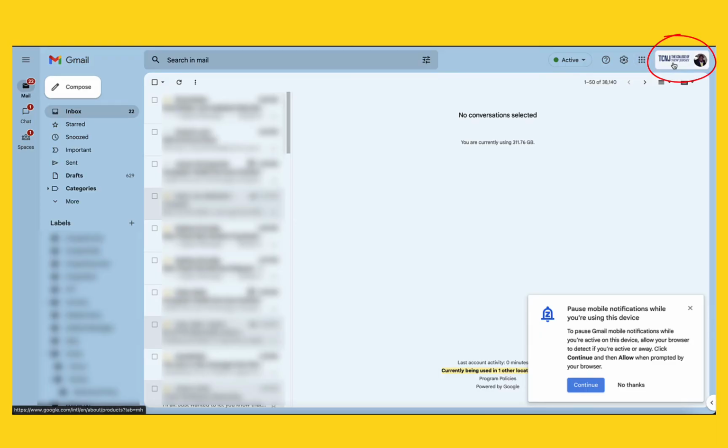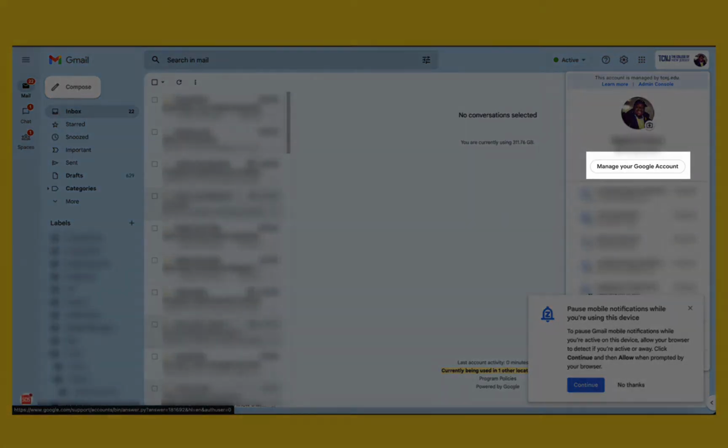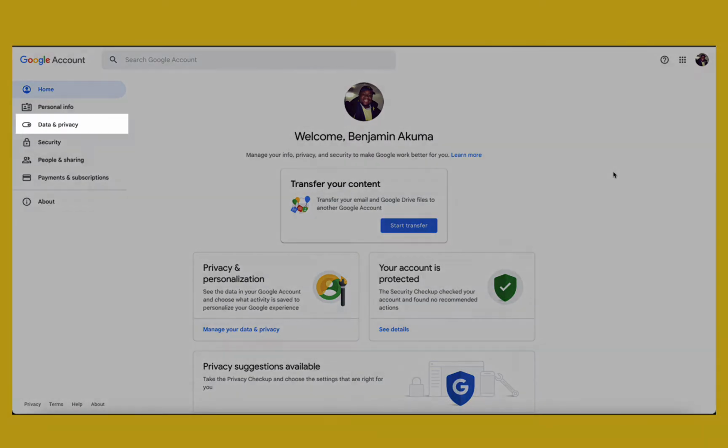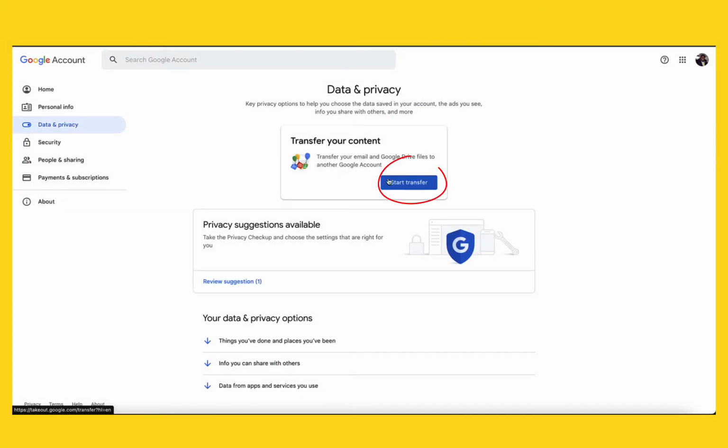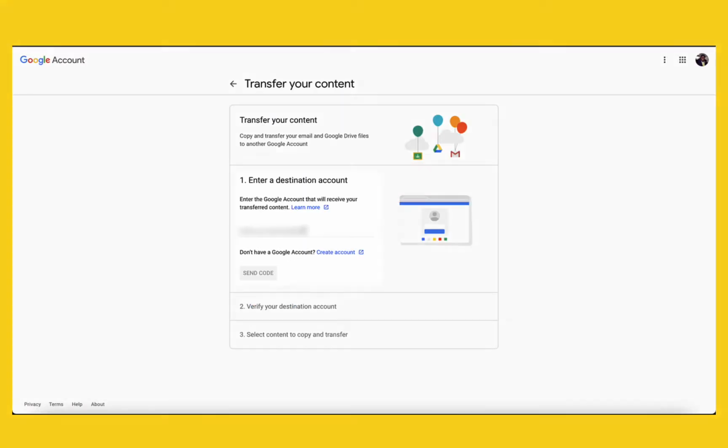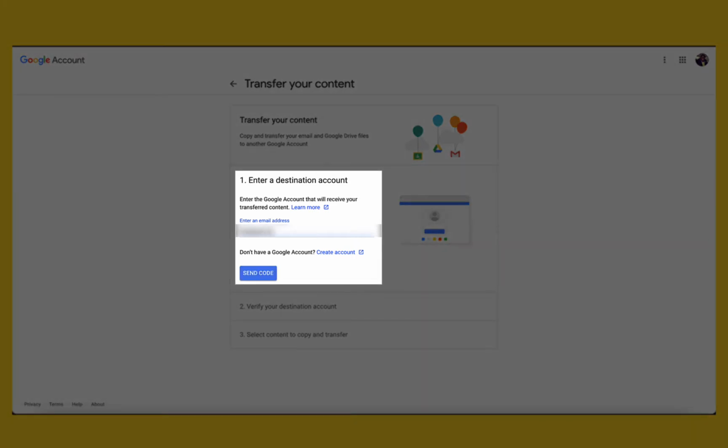Once logged in, you'll select the College of New Jersey icon in the upper right-hand corner of the screen and select Manage Your Google Account. On the left menu, click on Data and Privacy and then select Transfer Data under the Transfer Your Data Content section. From here, you will be prompted to enter a Google account to transfer the data to.